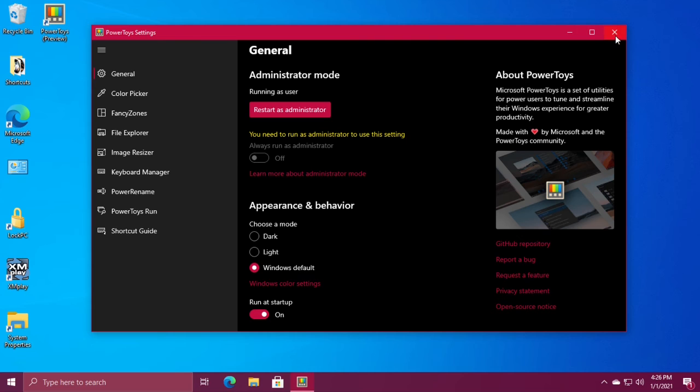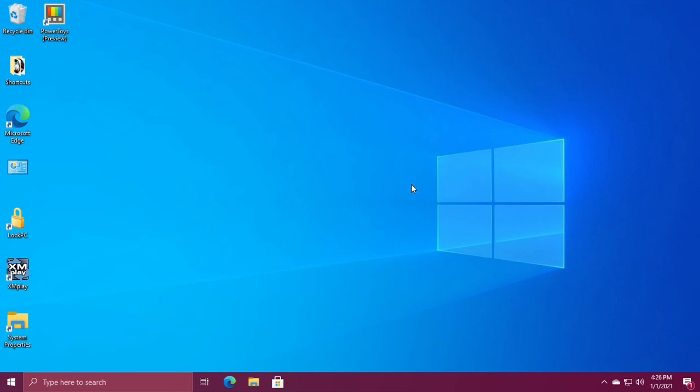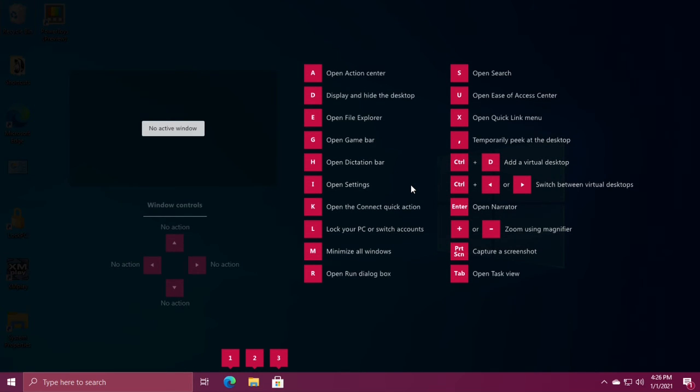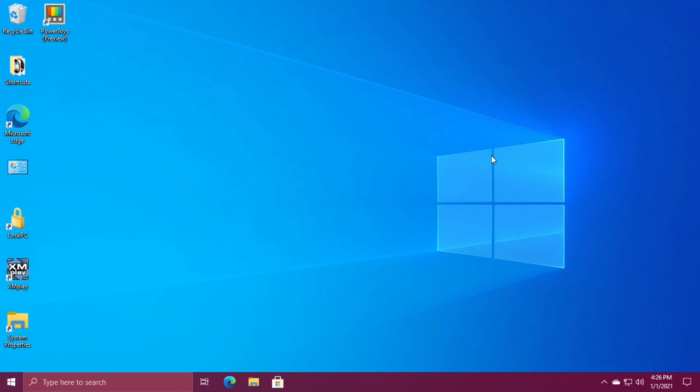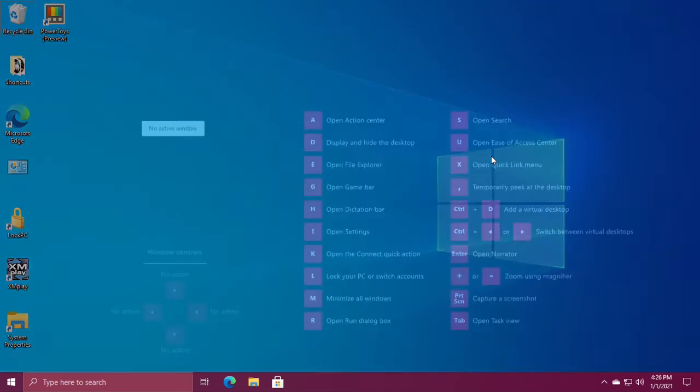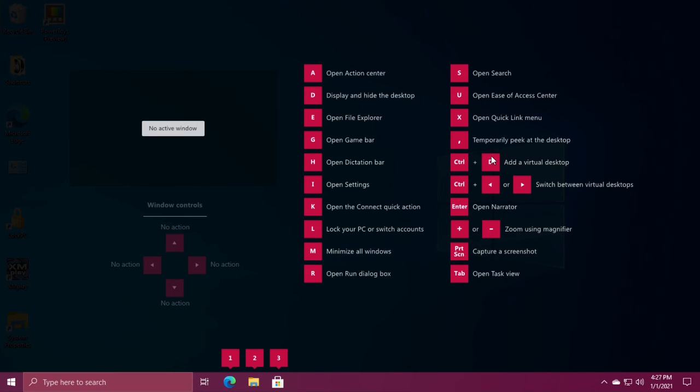And to display the shortcut menu, just hold the Windows key down. And then you can hit one of these letters. I hit A to open the Action Center. And then I to open Settings.